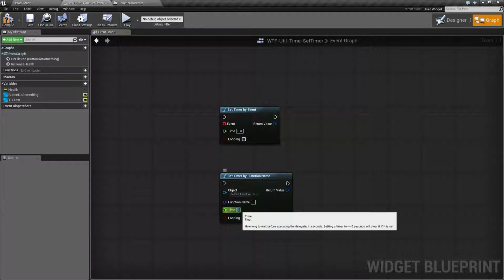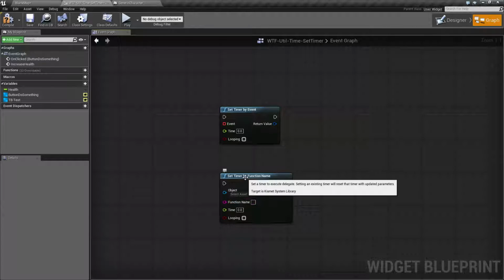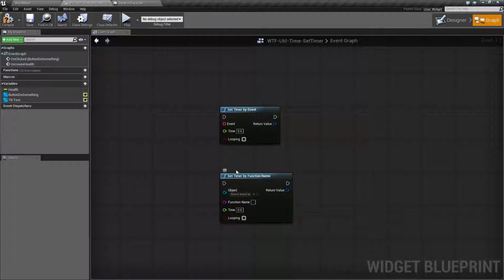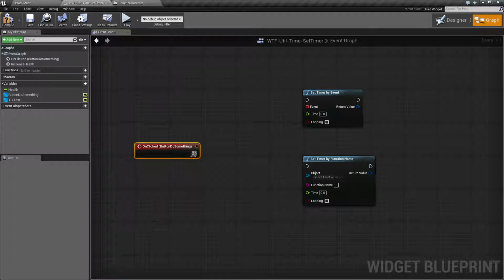Looping is whether or not it will continue to fire every time in seconds. So for example, by default these are set to 0.0 and not looping. If I was to just run this now, nothing's going to happen. 0.0 is going to cause a timer basically to clear itself, and no looping means, well, don't loop. So we're going to run nothing. Let's go ahead and set up an example.